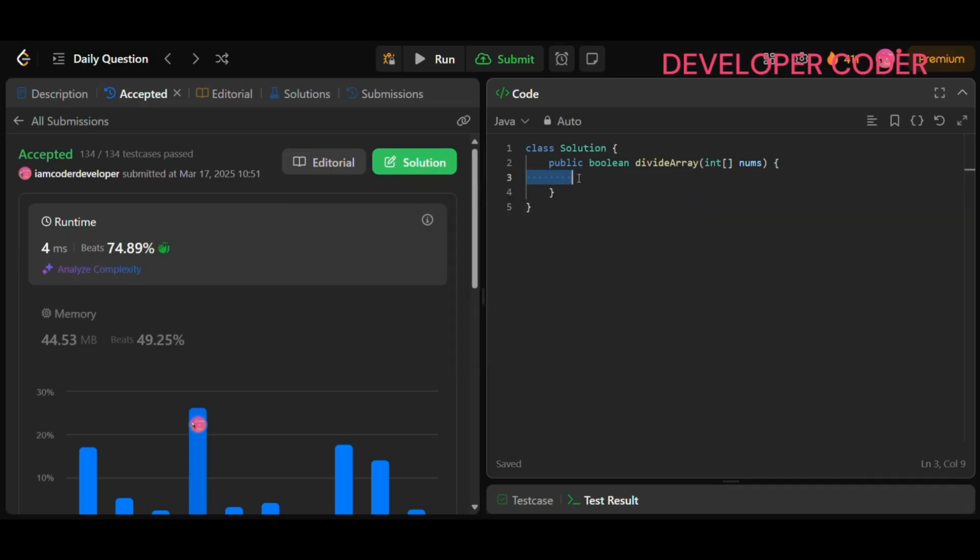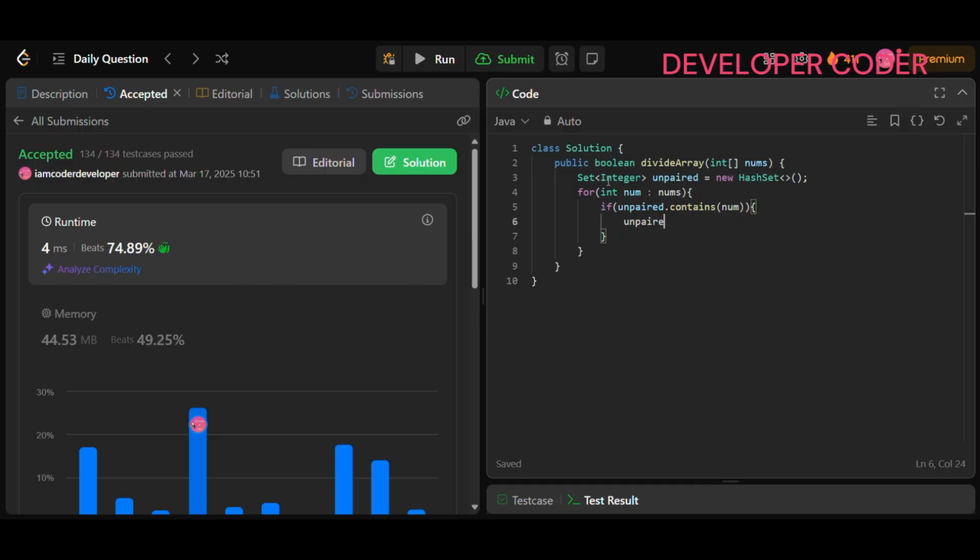Okay, so now let's write the code for approach 3. So here a set, and in the set we are adding integers. All right, and here you can name it as unpaired, new HashSet. Done. Now after that you have to iterate over all the elements, int num in nums. And here you have to check if unpaired, the set name, contains that particular key, that simply means num. So if it is there, then we have to remove it from the set. So here unpaired.remove, and here you have to write num.